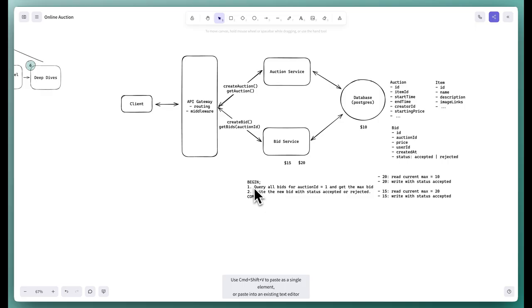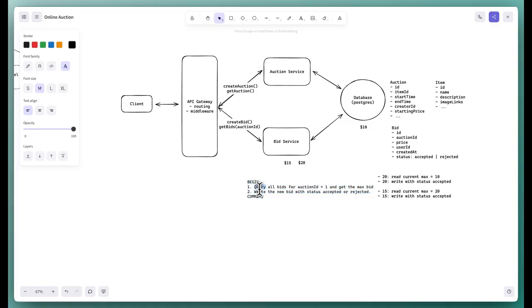There we go. Transactions in Postgres are denoted with this begin and commit. Everything between those two things is a transaction. In this case, we're going to query all bids for a given auction in order to find the maximum. Then we're going to write the new bid with a status of accepted or rejected based on whether or not that bid's price is greater than that maximum. And this can all happen via a transaction, so life is good.